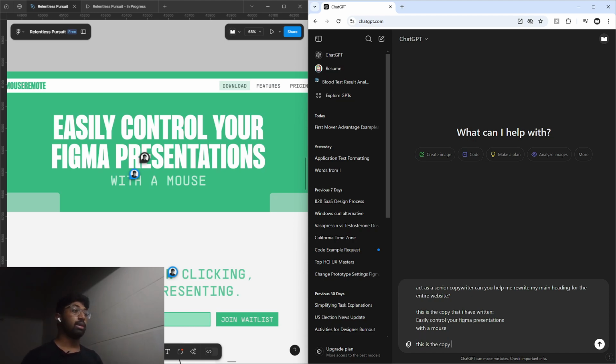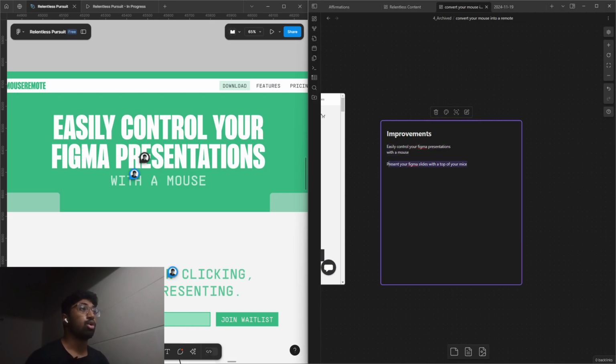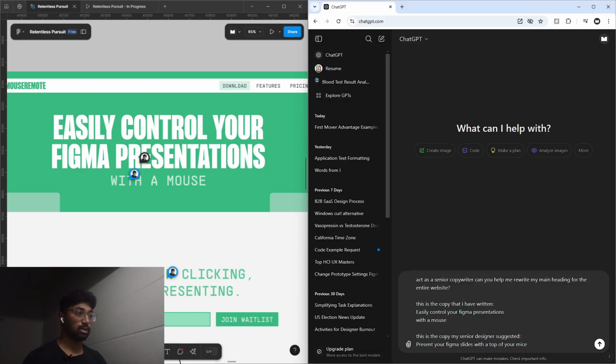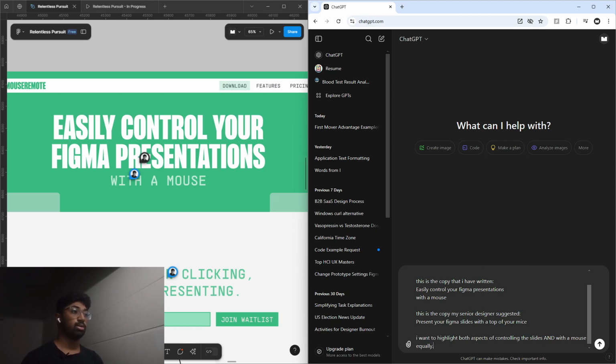This is the copy my senior designer suggested. A good thing you can do is always give more context. I want to highlight both aspects of controlling the slides and with a mouse equally. How can I do that in a way that is clear and concise?